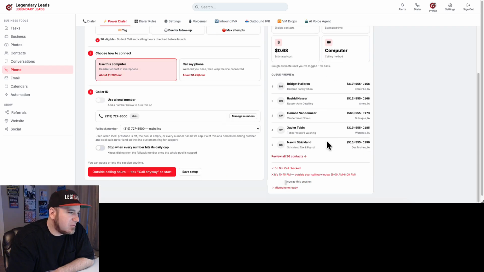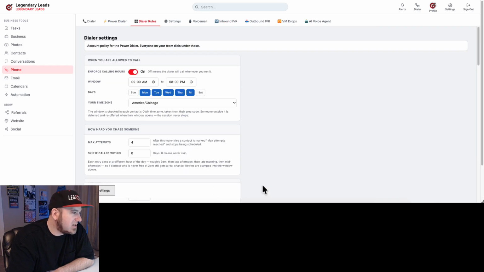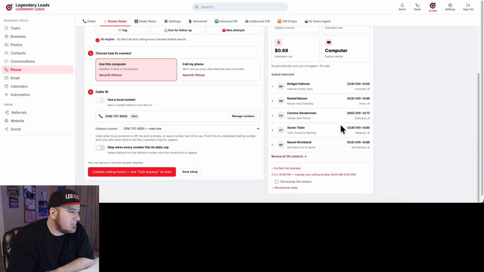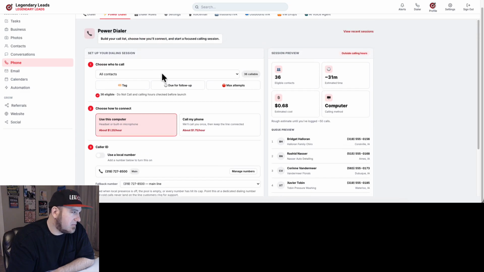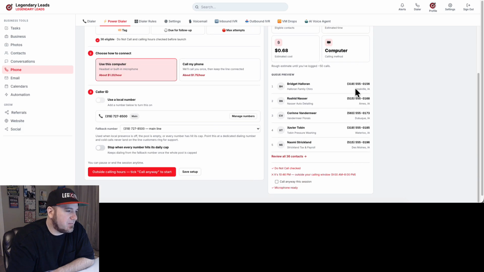It will give you a queue preview. You can set up your power dialer rules here. So if you want a certain window and outside that window, it won't allow usage. It will show you here, it's outside your calling window. You can click call anyway this session. And these are all demo contacts in here.